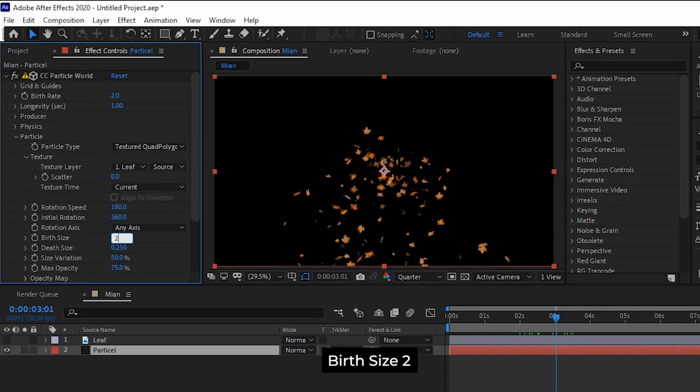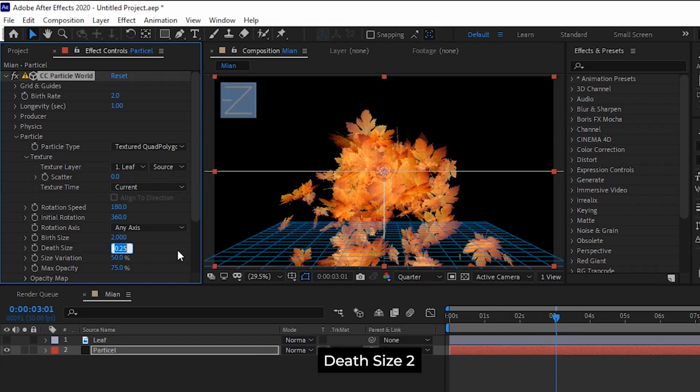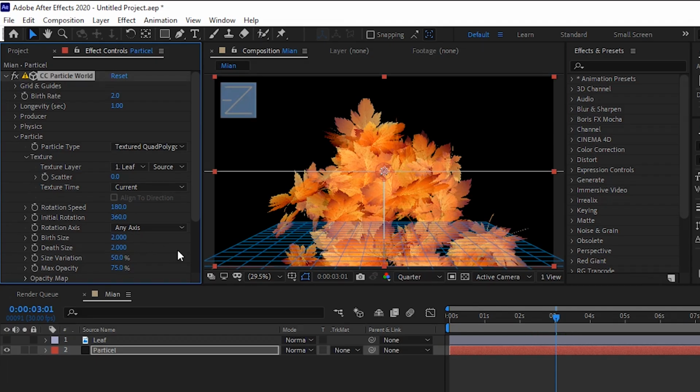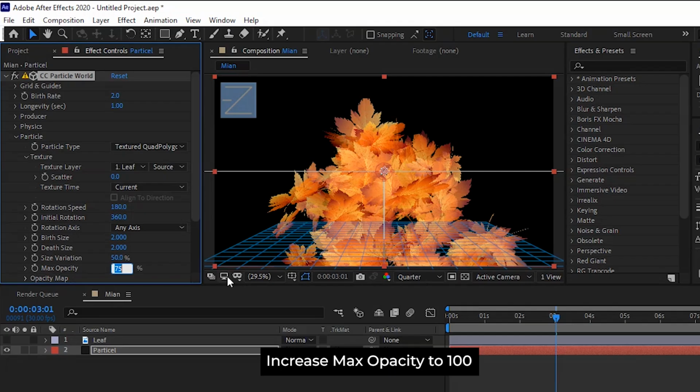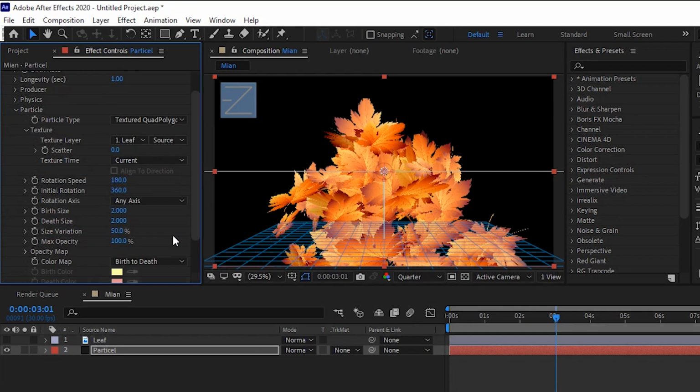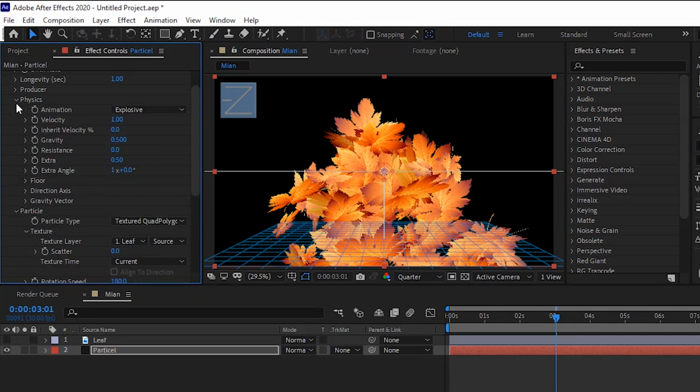Birth Size 2. Death Size 2. Increase Max Opacity to 100. Set Gravity to 0.010.